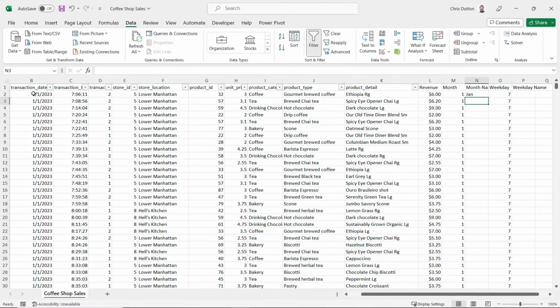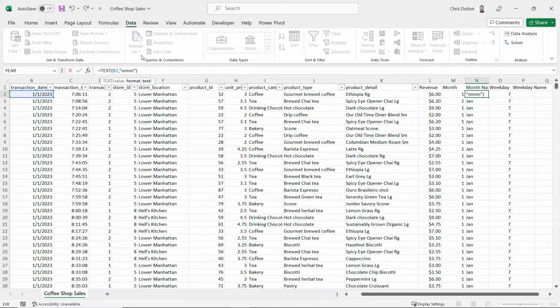And when I close that off and press enter, you can see that instead of a 1, I get a JAN for January. If I actually change that to 4 M's, I get the full month name instead. I prefer the short month, but again, go ahead and choose whichever option you'd prefer.